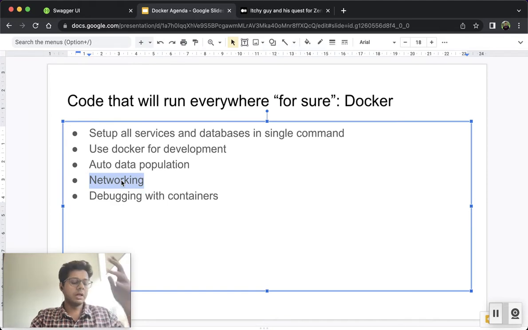Then we want to look at the networking. Another problem with microservices is that when you have six microservices working on your local machine, you have to specify the port of each of them, and they can't collide with each other. If they are working remotely, you have to specify the IPs of all of them. So we want the networking to be handled by Docker Compose itself, so the host names must resolve to whatever IPs are needed.